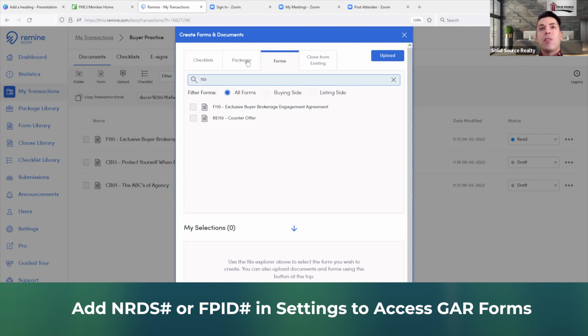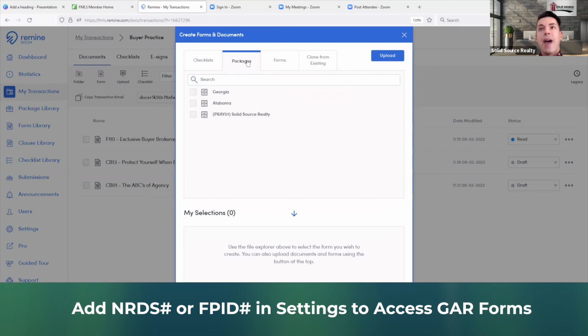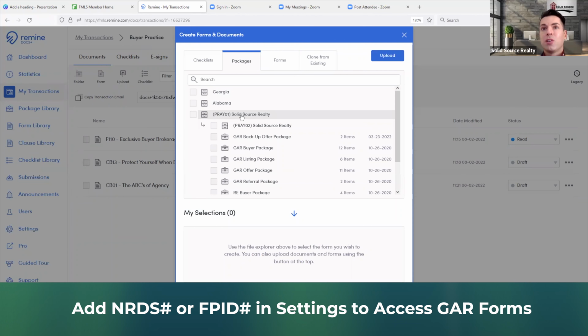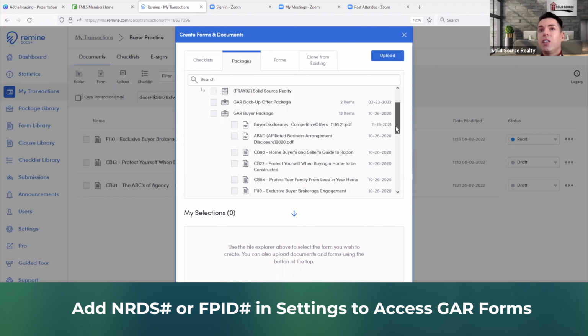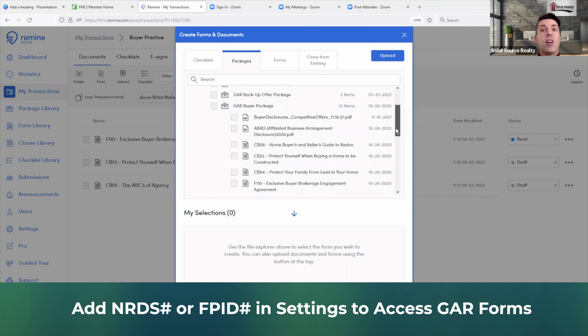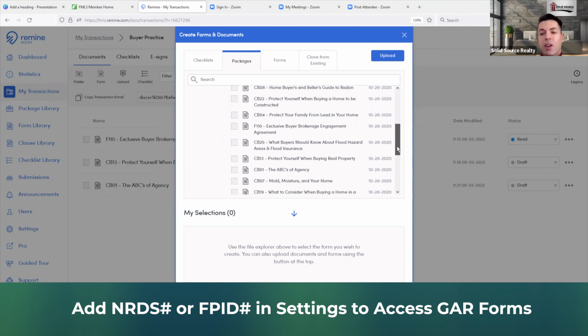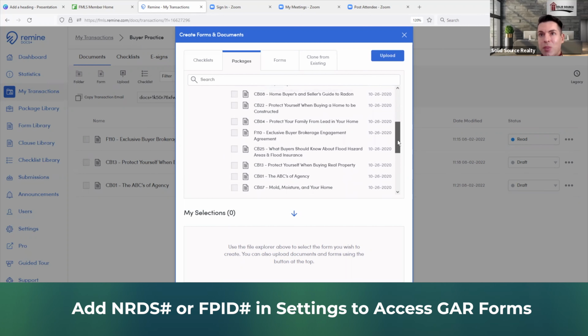So one tab over on the left, you will see Packages. If you scroll down to Solid Source Realty Georgia, you will see every folder, every package that we've already created for you. For example, I can select the GAR buyer package, and all of the commonly used forms for a buyer are already going to be here for me. We just did this to make your lives a little bit easier.